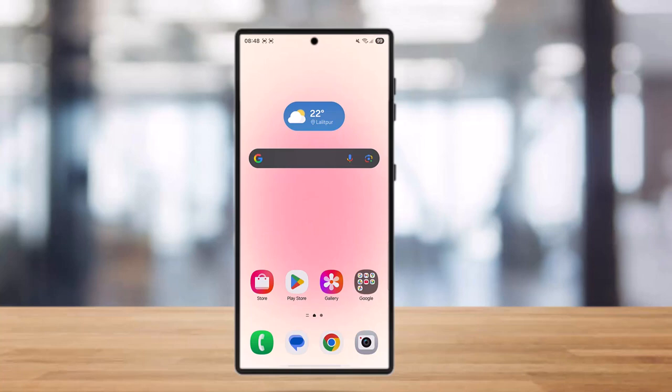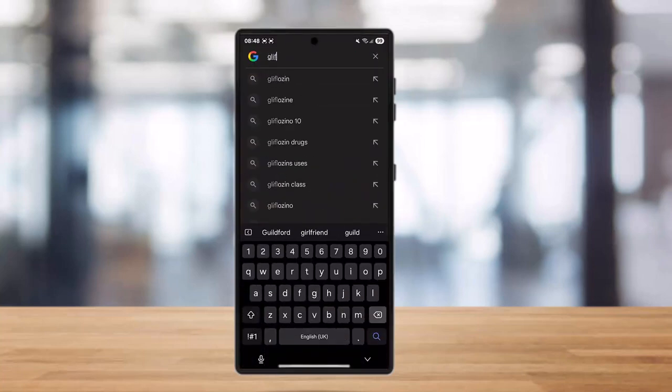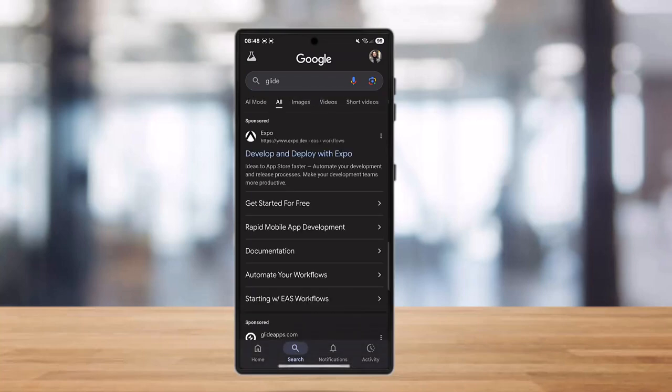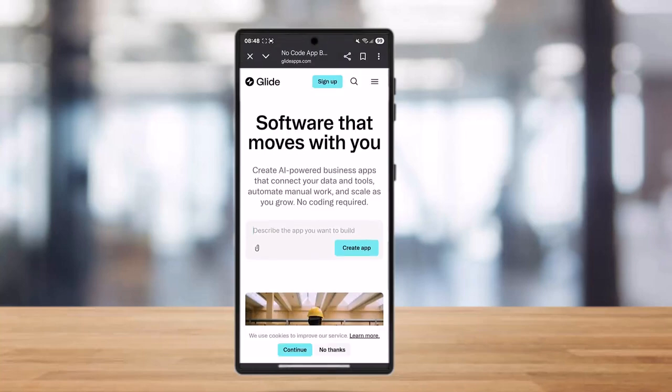So for this, if you don't want to use coding and use Glide, you need to go and open your Glide account. So once you open your Glide account, you need to log in to your Glide. Glide is a software that helps you build your app.